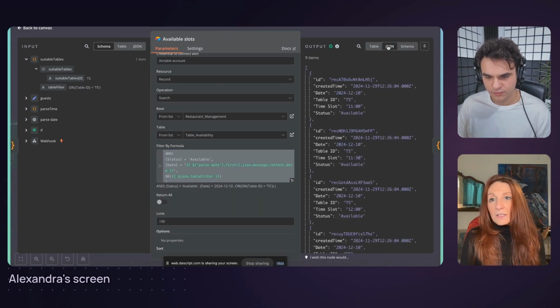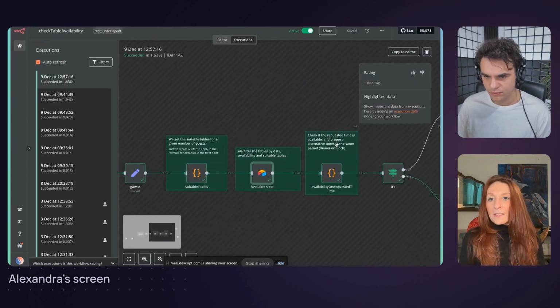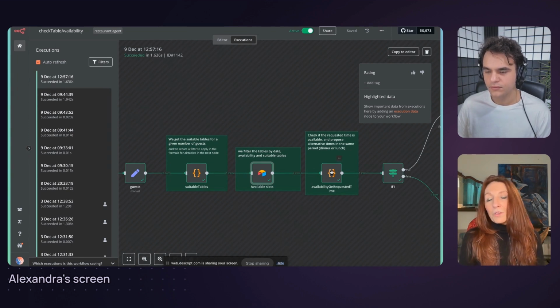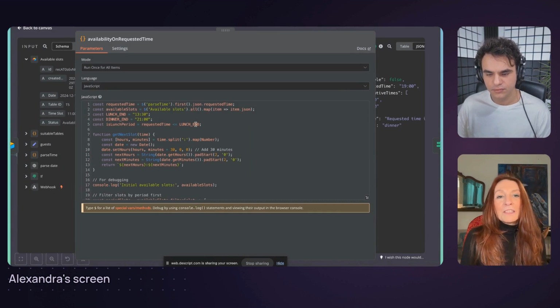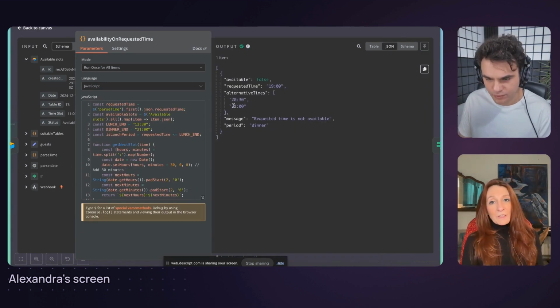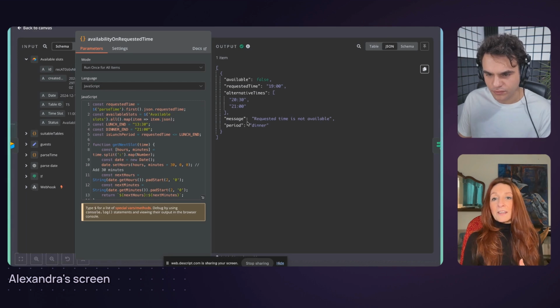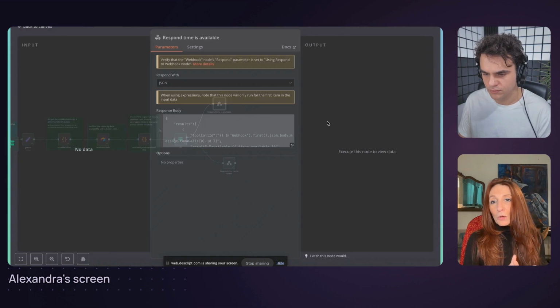Here we have the tables that are available at this time, for this day and this number of guests. But then we are going to check the time after that. And here we check if the requested time is available on these slots and propose alternative times in the same period, dinner or lunch. So we get the requested times, the available slots, when the lunch ends, when the dinner ends, if it's lunch period or dinner. If the result is not available for the requested time, but we have these alternative times, we have an if here. So if the time is available, we go here.